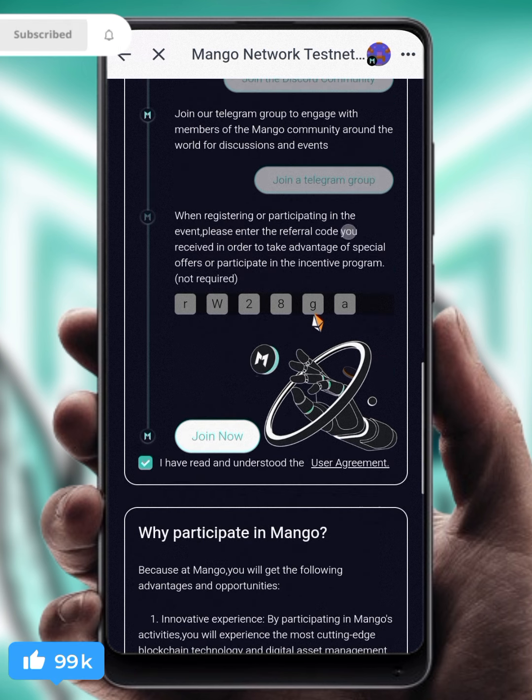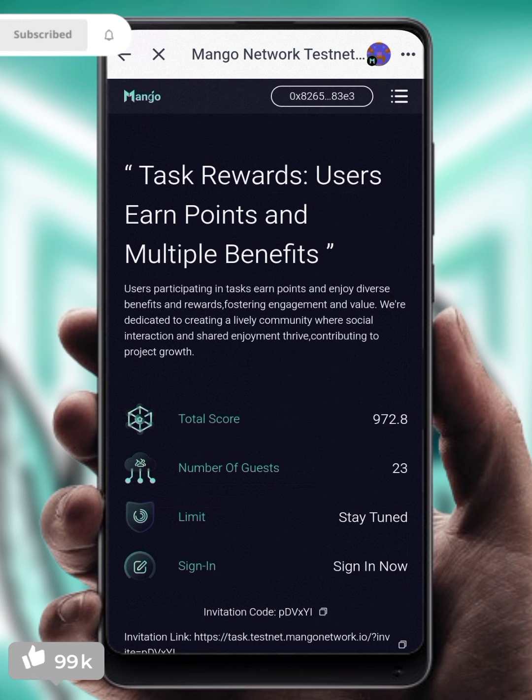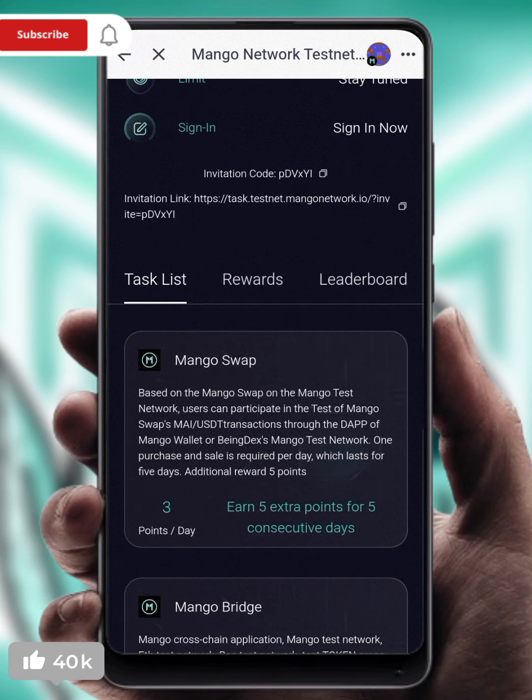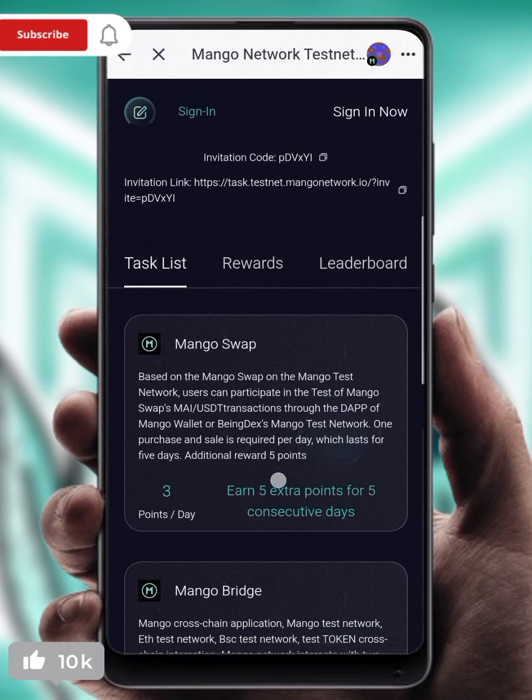Okay, and then once you are done with all of that, you click on join now. Then after you have clicked on join now, you are going to see the list of tasks you can complete. From the task list here, you're going to see all the tasks you are supposed to complete.